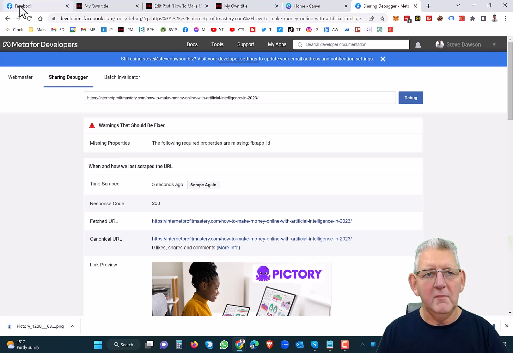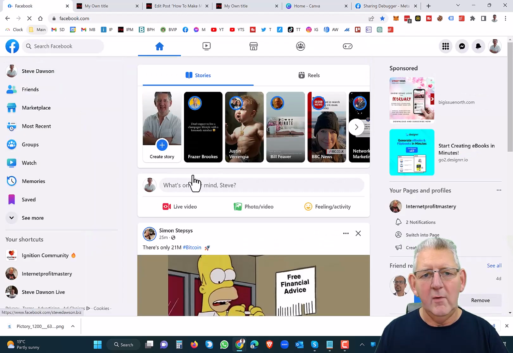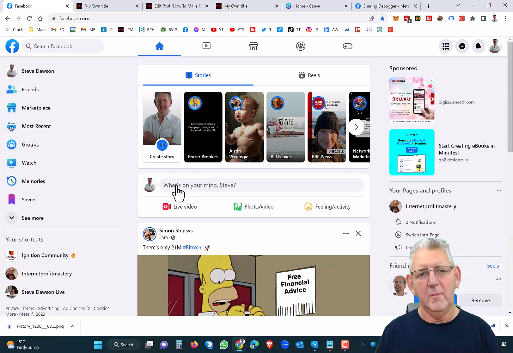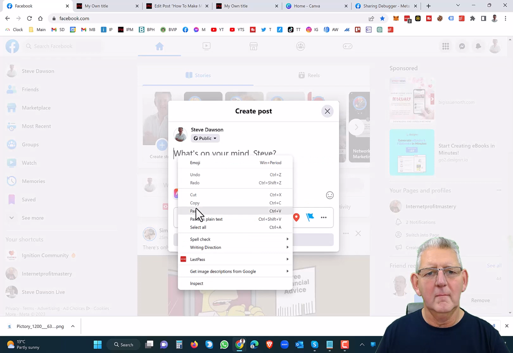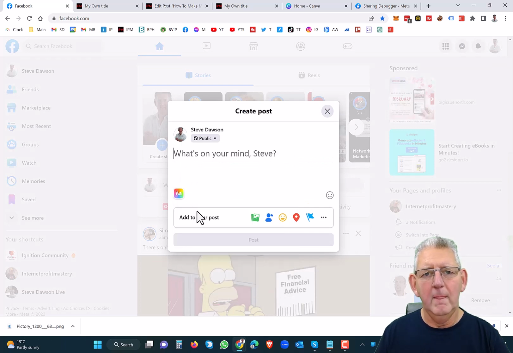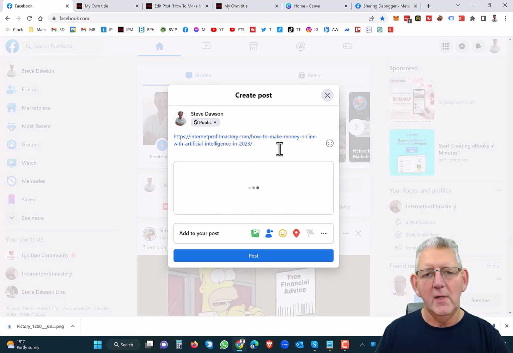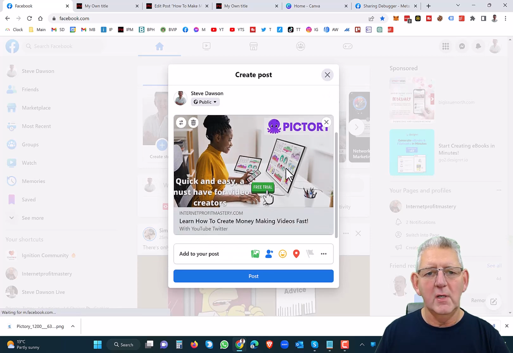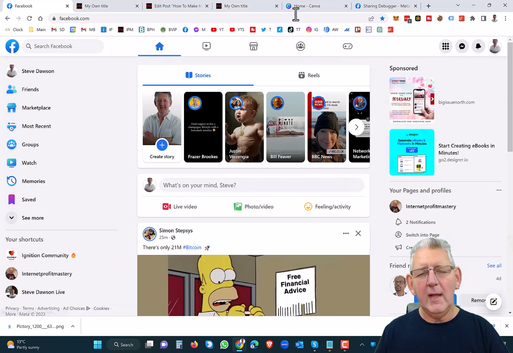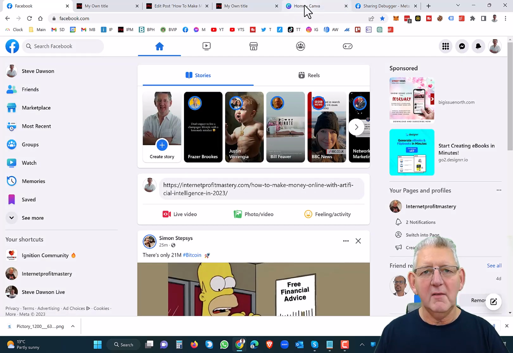I'll come back over to Facebook now, and if we share that again, what we should find is that it fetches through the new information. Paste the URL, and now you'll find that the new information has been fetched through. Here it is with YouTube, Twitter, which is exactly what we wanted. So that's how you create fantastic Facebook sharers.